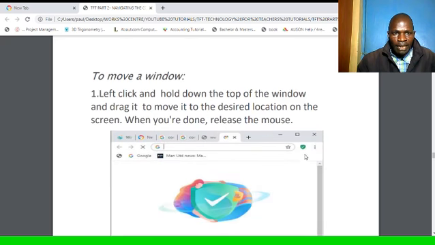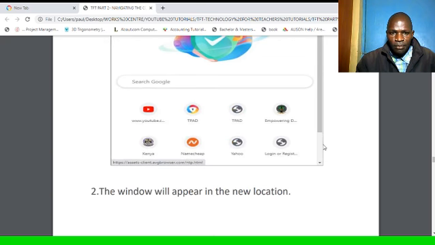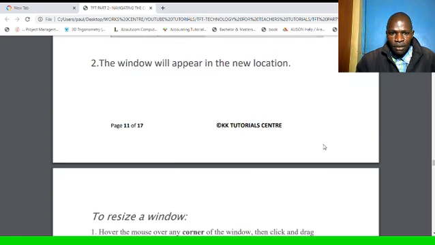Now we move to the next item, which is to move a window. You can move a window in the desktop. What do you do? Left click and hold down the top of the window and drag it to the desired location on the screen. When you are done, release the mouse. The window will appear in the new location.